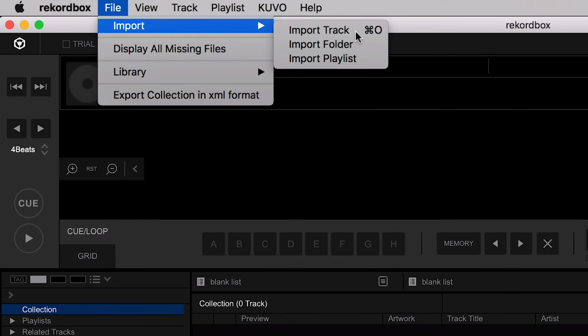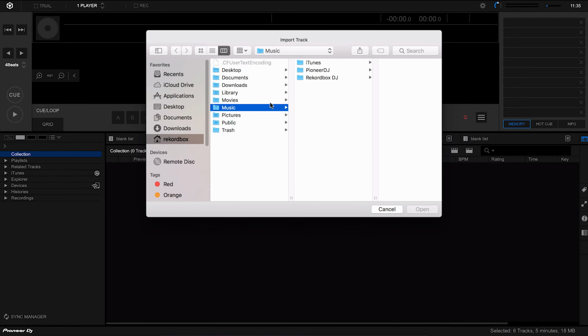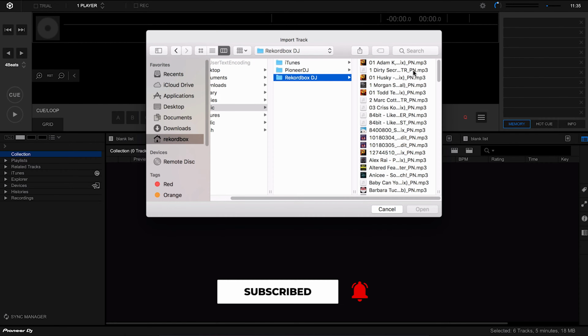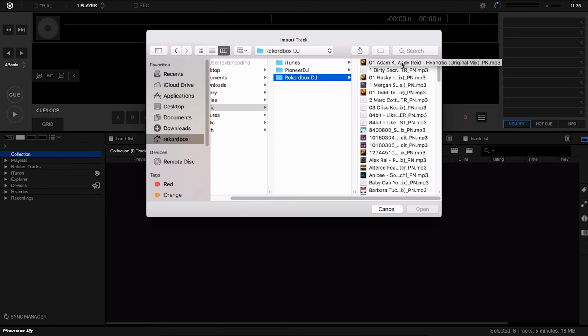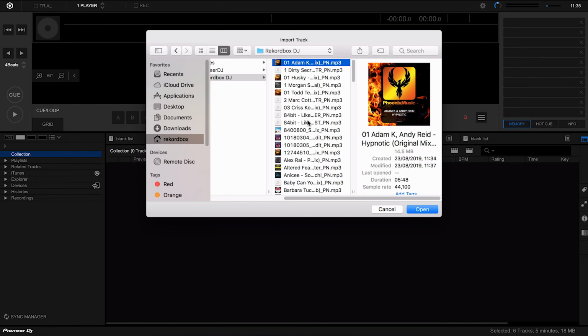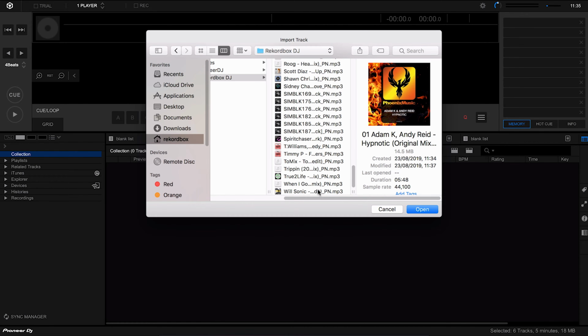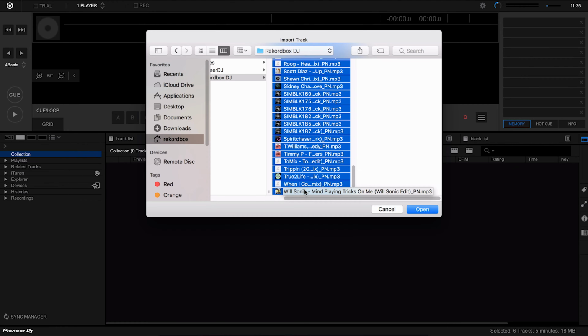So I'm going to go to Import Track here, and I can choose where I want to get the tracks from. So again, I can go into my music, into that Rekordbox folder that I made. And then what I'm going to do is I'm going to select all of these tracks from within here. And I'm going to use exactly the same technique as we just did. I'm going to click on the top one, then scroll all the way to the bottom, hold down Shift on my keyboard and select the bottom one. This allows me to select all of those tracks. And then all I need to do is click open, and that will import those tracks.